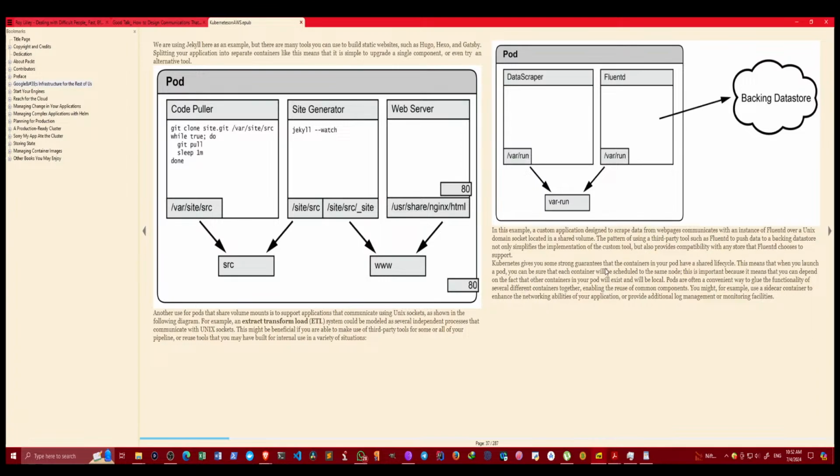Kubernetes gives you some strong guarantees that the containers in your pod have a shared life cycle. This means that when you launch a pod, you can ensure that each container will be scheduled to the same node. This is important because it means that you can depend on the fact that containers in your pod will exist and will be local. Pods are often a convenient way to group different functionalities of several different containers together.